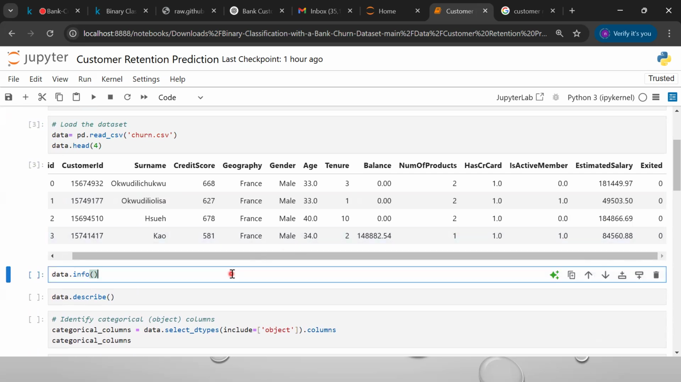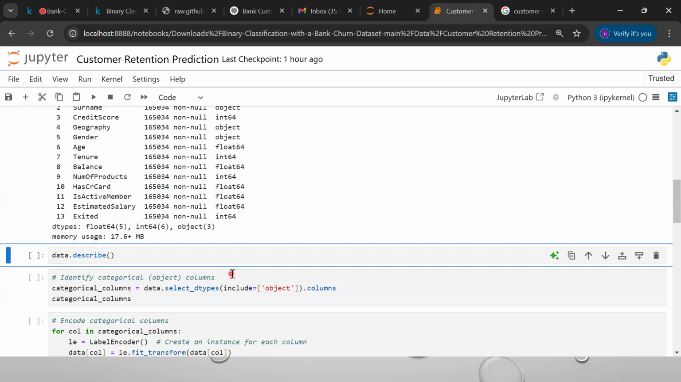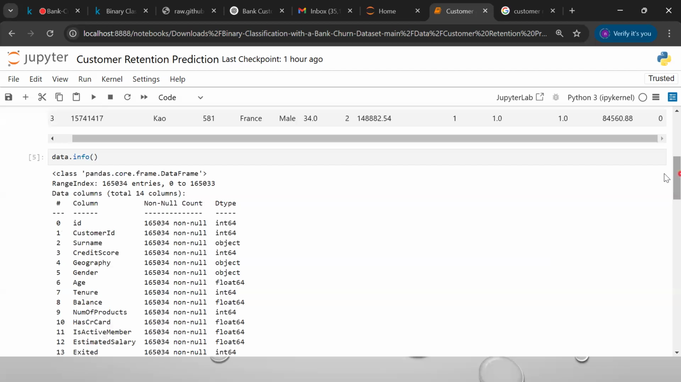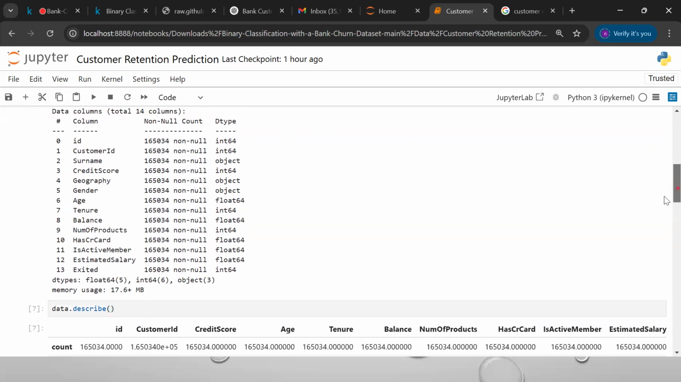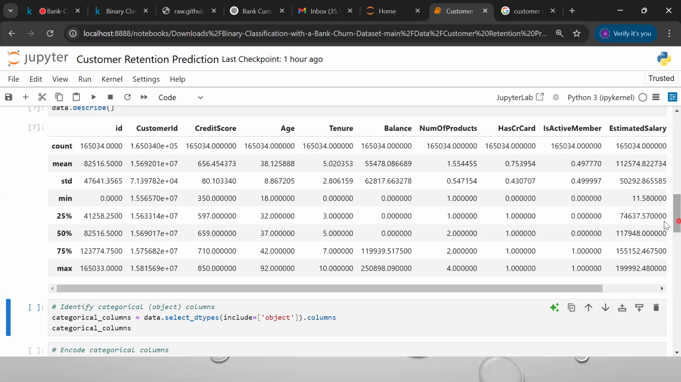Now, using the info function, we get the information of the data, how many variables and how many rows are present in the data frame. This data frame consists of 165,000 rows and 14 columns. Some of the columns are integers, some are float variables, and some are object variables. If you want the statistical summary of the data, you can use the describe function, which gives the mean value, standard deviation, minimum, first, second and third quartiles, and the maximum value, which gives insight into the data.